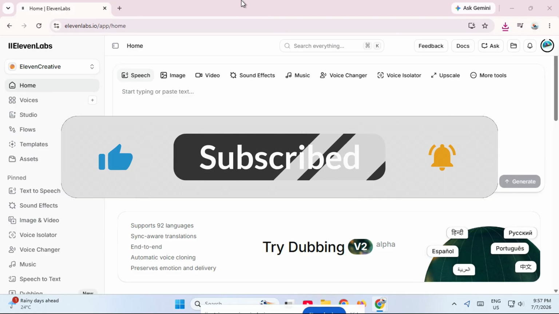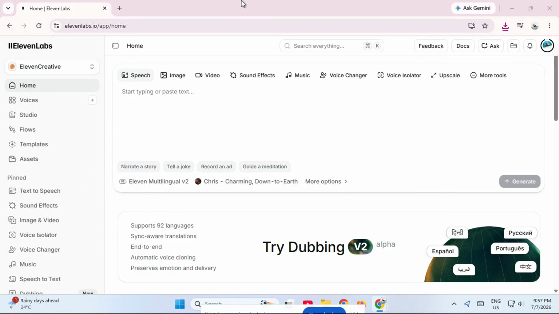Alright, let's jump in. First, open the ElevenLabs website and make sure you're signed in to your account. Once you're on the main dashboard, look toward the top right corner of the screen. You should see the Ask icon there. This is the button you need to access the AI help agent. Now click the Ask icon once.